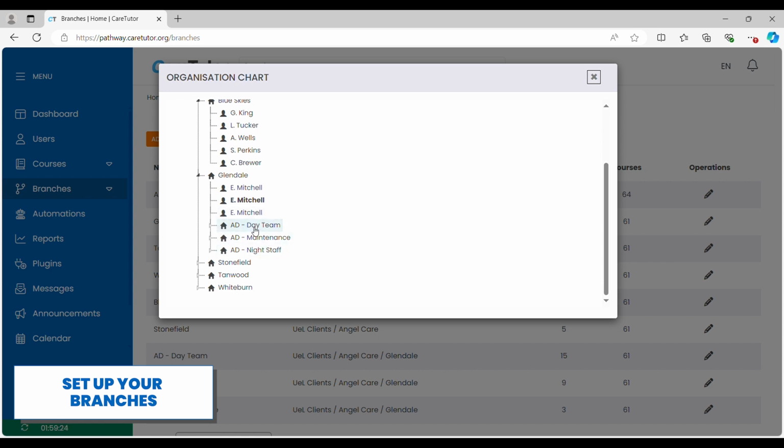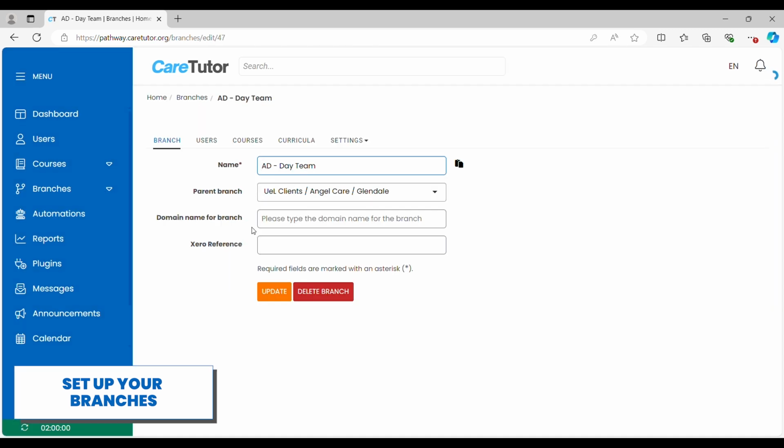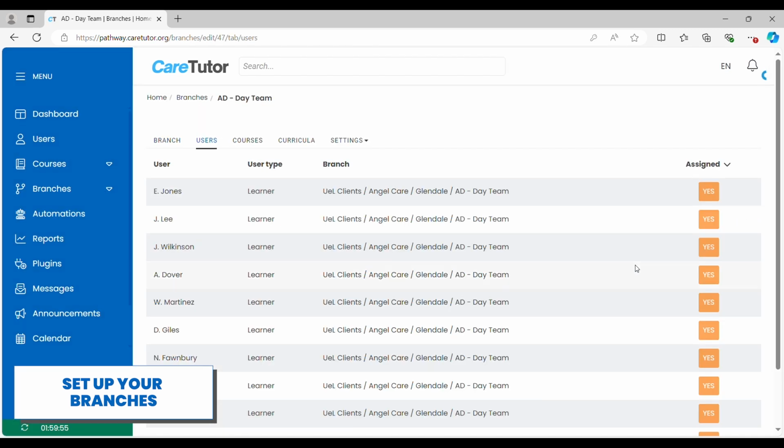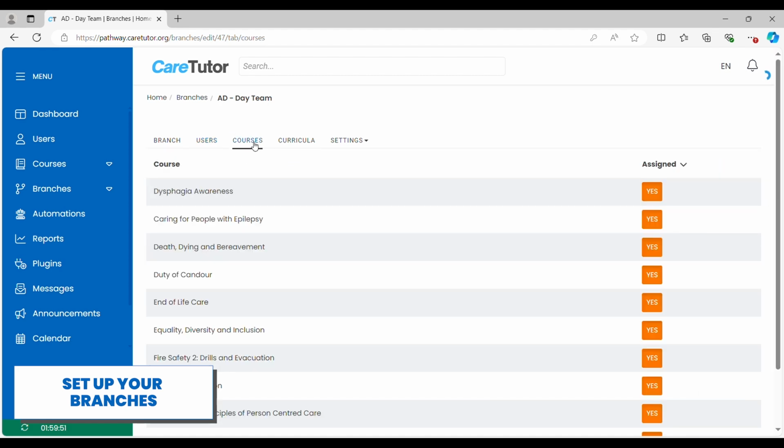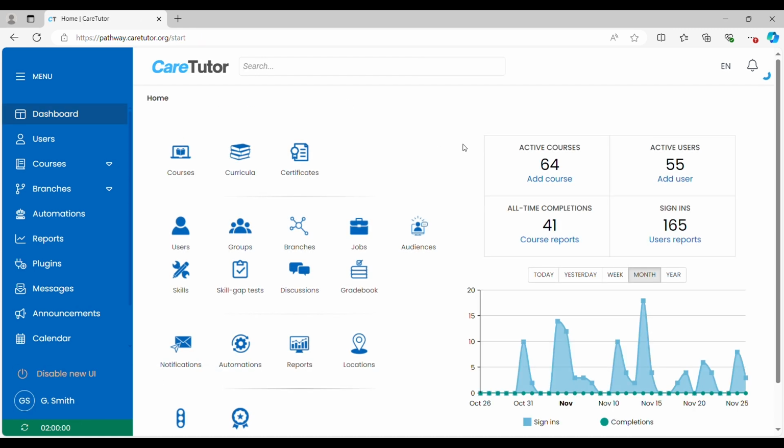You can actually take a look at that particular branch. You can change its settings. You can look at the users who are assigned to those branches and take a look at some of their courses and how they're doing. So that is the first place that you'd start, by setting your branch structure.